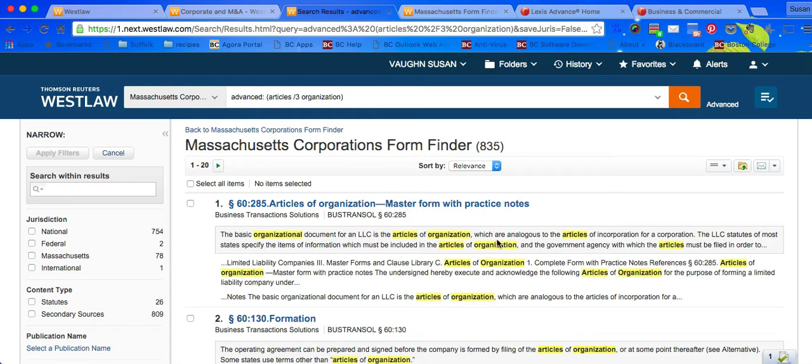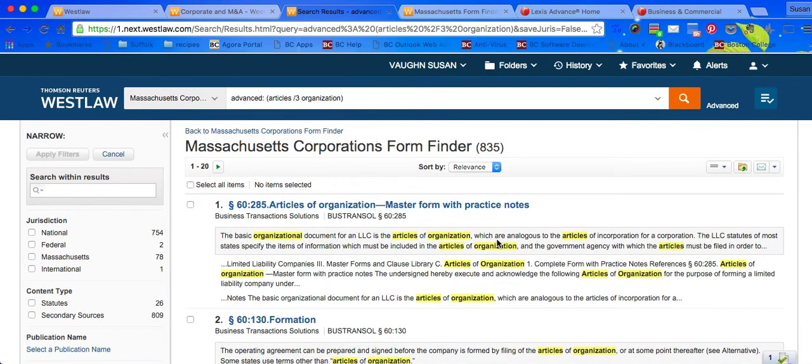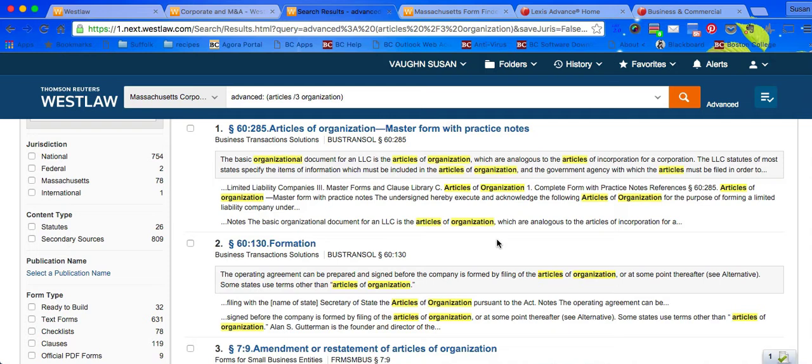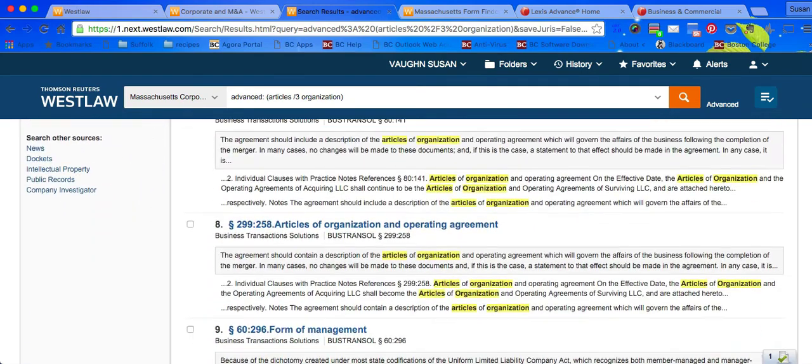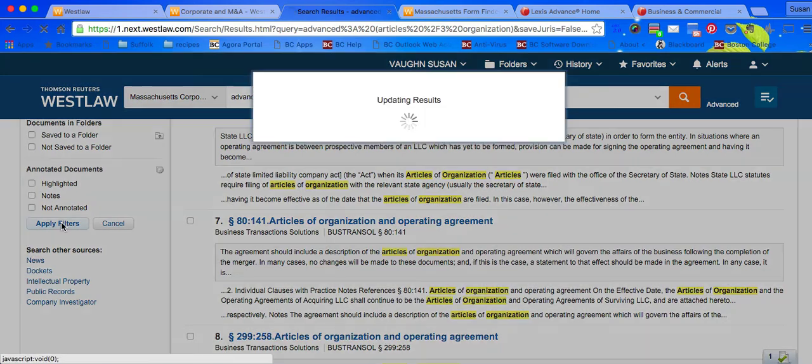And you can see, just like when we were doing the secondary source searching, even though I limit to Massachusetts for some reason, I also get national and federal material. So I'm going to limit again to Massachusetts. And click Apply Filters.